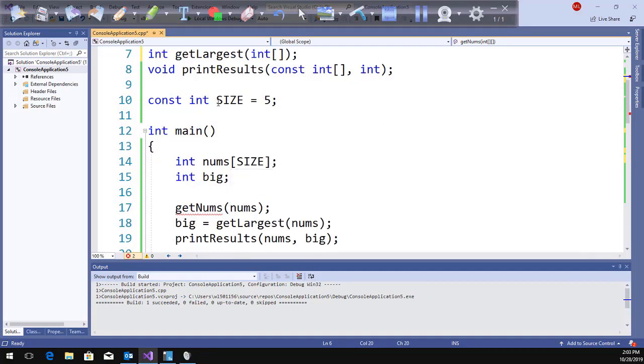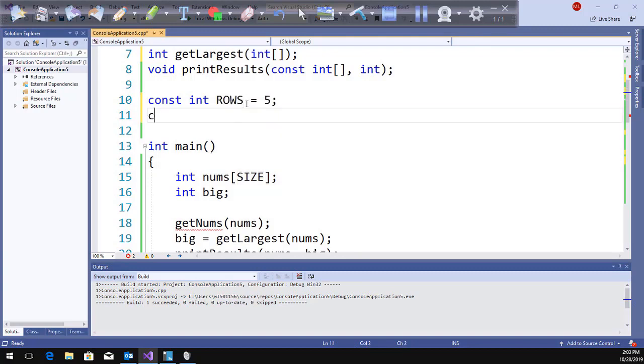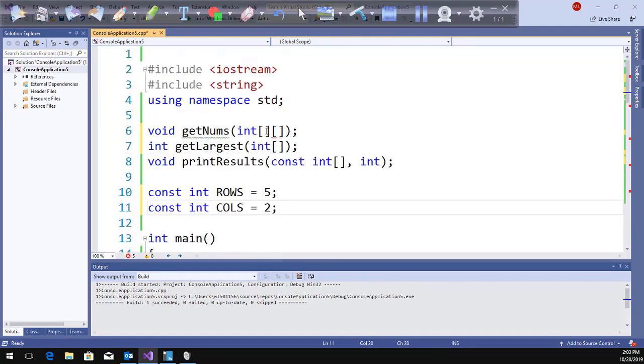I want 2 constants now. So let's really mess this up. I'm going to put rows, and we'll do another constant, cols, and we'll say 2. Okay, so I'm going to come up here, and I can put rows and cols in here, but all I have to put is just the cols, right?